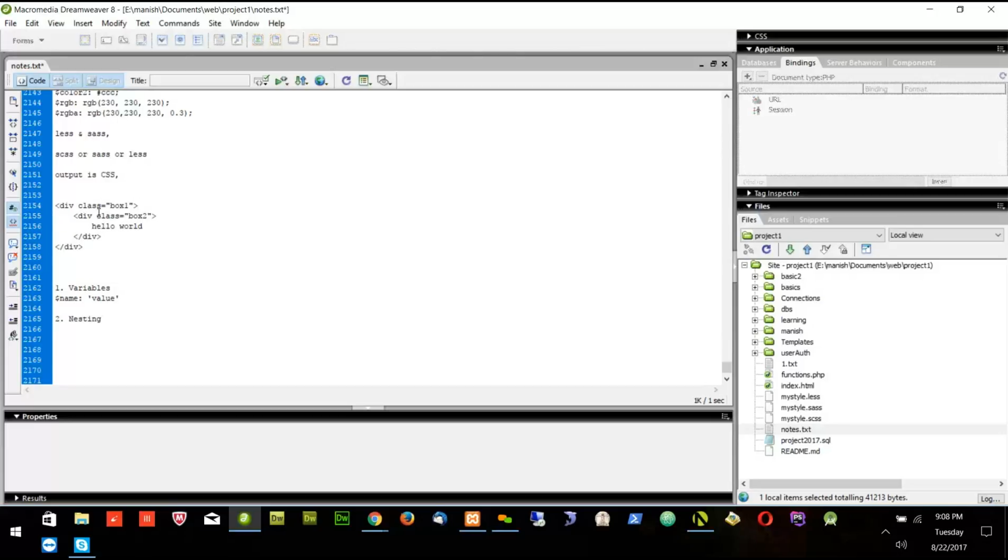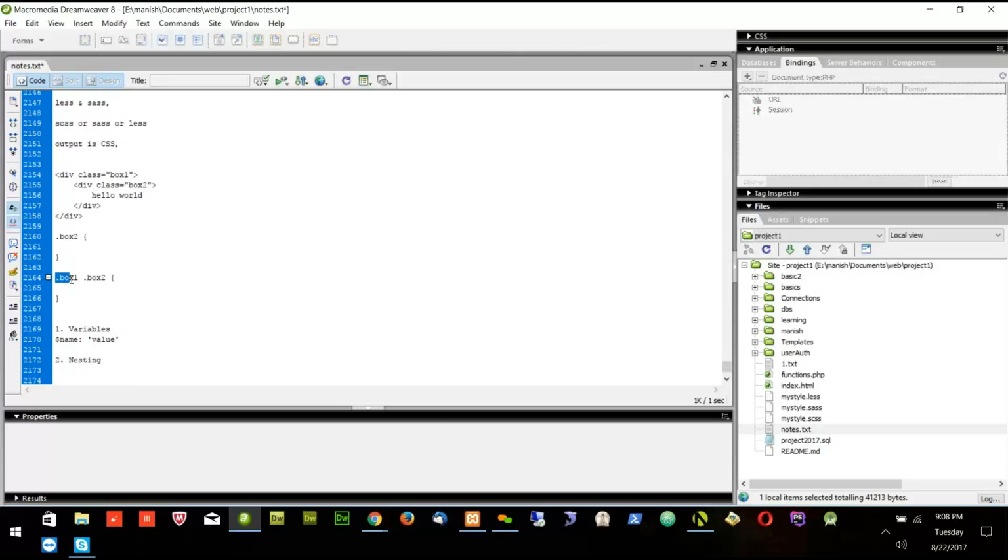So how will I define the CSS for box2? I can say .box2 is one way. I can also say .box1 space .box2. Can I say like this? Yes, because box2 is a child of box1, so we can put the hierarchy like this.